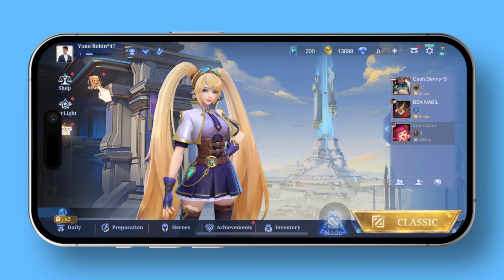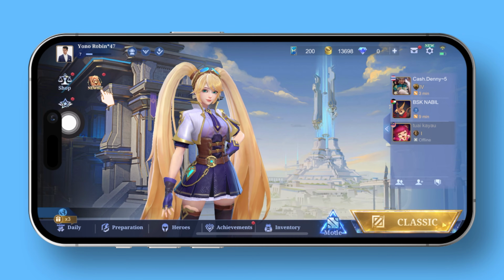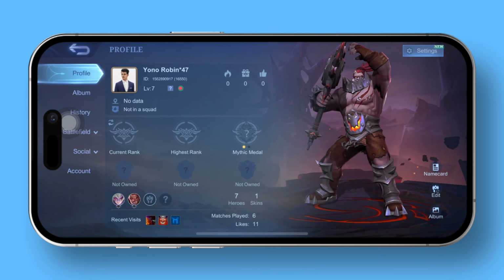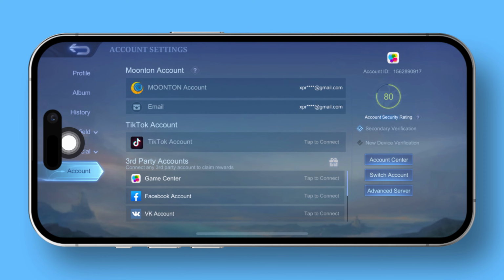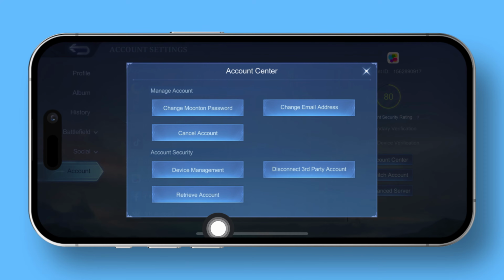Then tap on the account picture icon situated at the top left corner. Next up, tap on the account from the bottom of the left menu bar. After that, navigate to Account Center from the menu on the right. Then, click on Device Management.